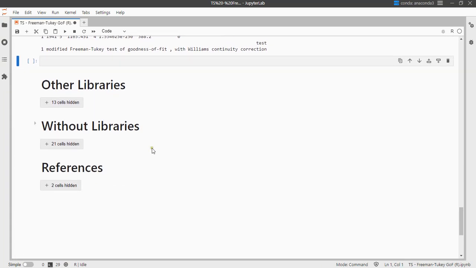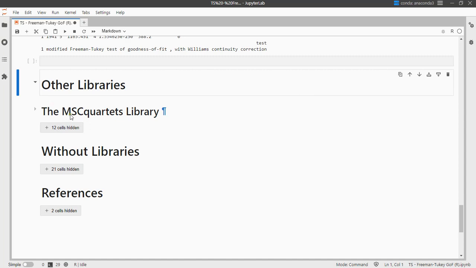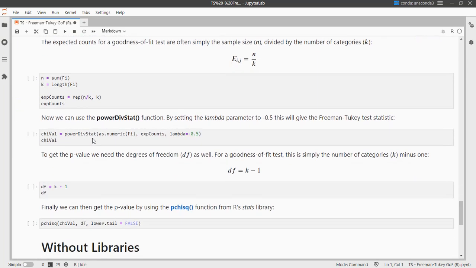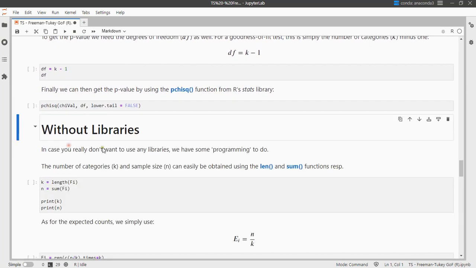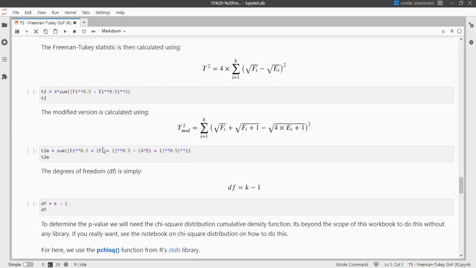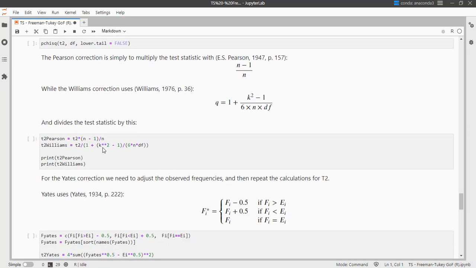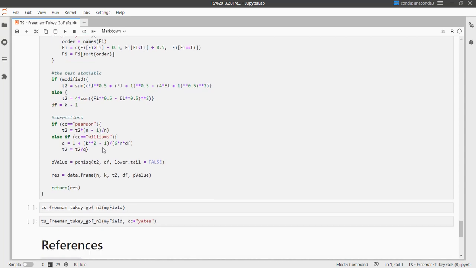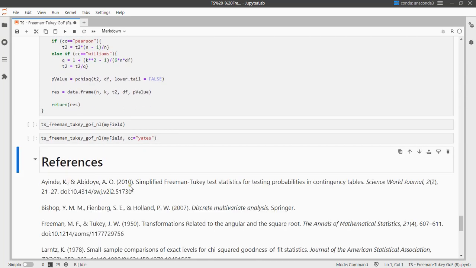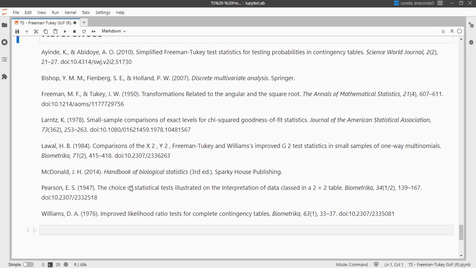I have a separate video, like I mentioned, where I show you how you can do it with the MSCquartets library. It also shows you how you can do it without any libraries except perhaps the stats library from R itself. And that's all there is to it for this video. Alright, I hope this was helpful and thank you for watching.